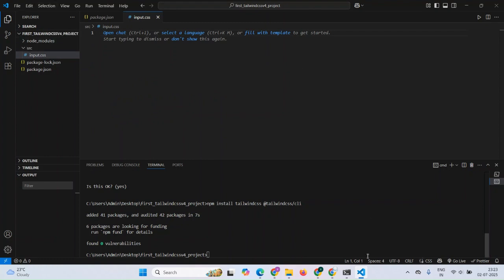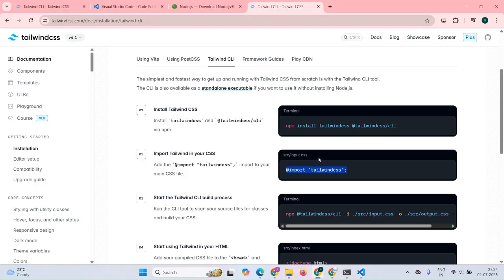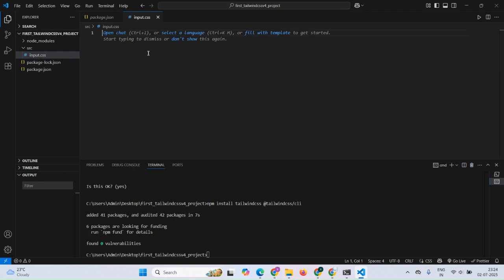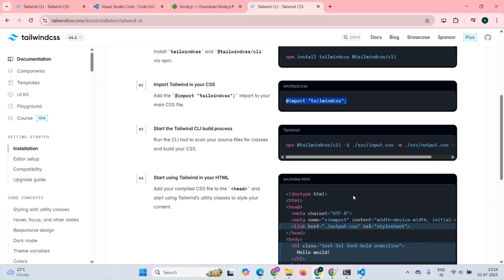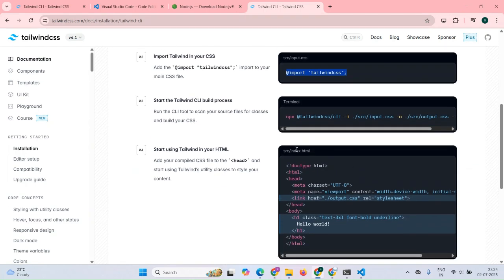So we have created it, guys, and here we need to import this, that is Tailwind. Okay, so I'm importing this here. Okay, so this is done. The next step is what? So next step, guys, we need to create one more file, that is index.html.